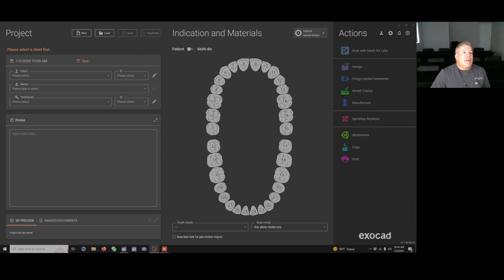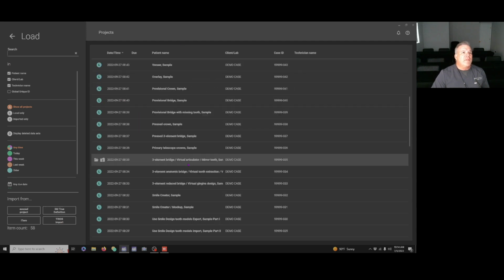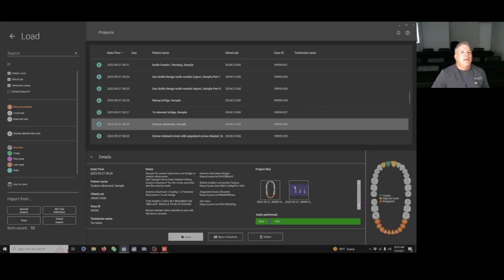Looking at the Dental DB, I've already got it open. We're going to go ahead and load a case. Now I'm going to load a demo case. There are a lot of demo cases that you can load just in this section here. So I'm going to scroll down. I'm going to find a demo case of a custom abutment. Custom abutment sample. We'll click on that and we're going to load this case.